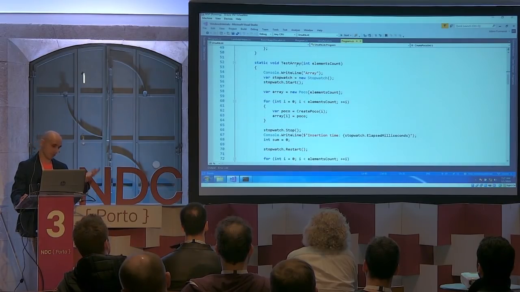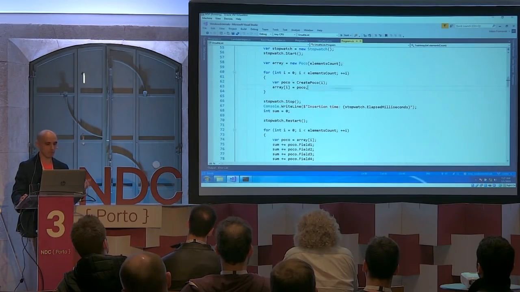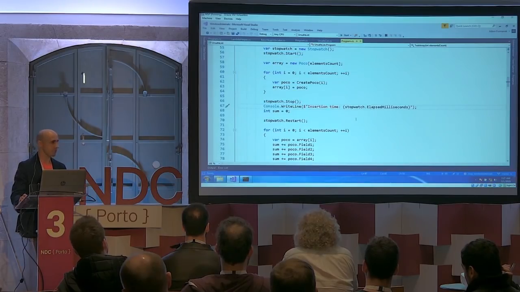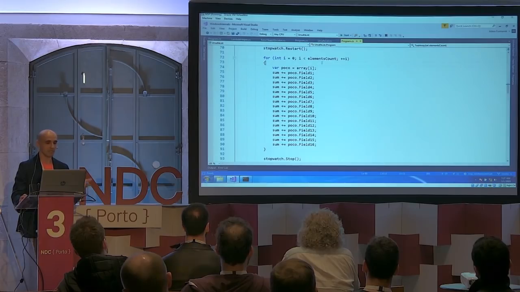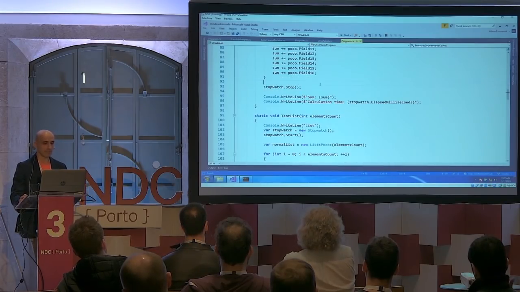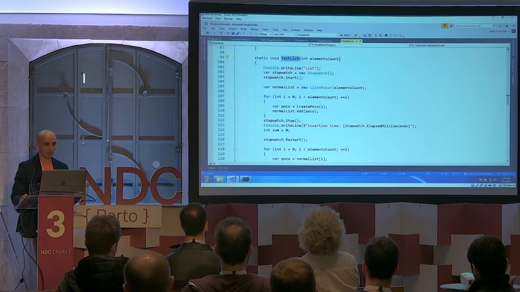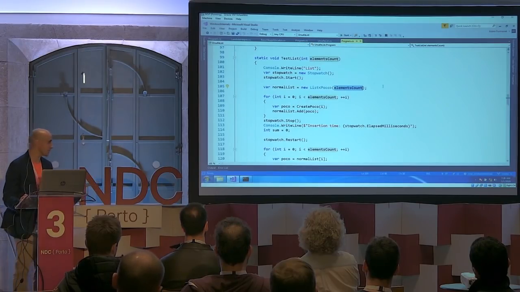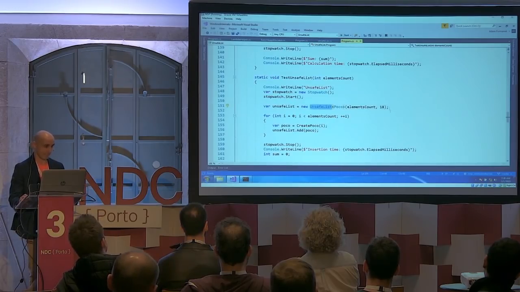And then when testing array in this example, we create an array of objects, we create Pocos, allocate them, we measure this with a stopwatch and print the insertion time at the end. We reset the stopwatch, and then we iterate over objects and calculate the sum of all the fields. And then stop the stopwatch, print the result, print the time. We do the same for list of t. We pre-allocate the list with the elements so we do not spend time on reallocating the list. And ultimately, we do the same with unsafe list.